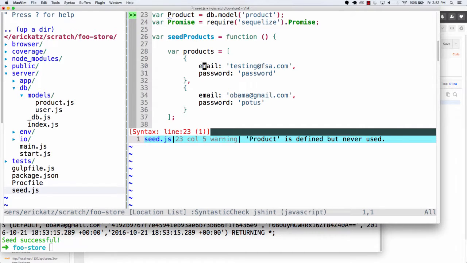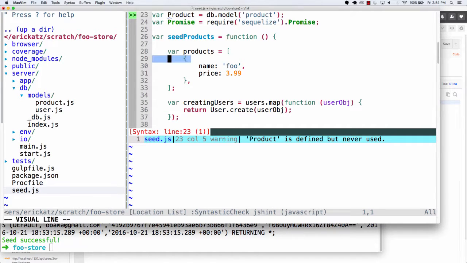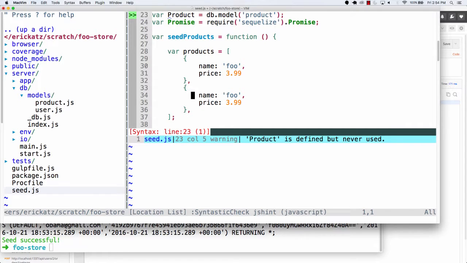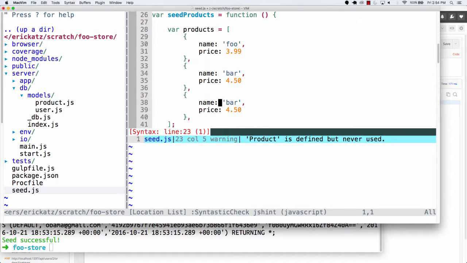So let's say we'll have a name. Foo's a pretty good name. And let's give this a price. And let's, just so we're dealing with some sort of real world numbers, we'll say this is going to be $3.99. And let's do a little copying pasting here. We'll take bar. Bar could be $4.50. And we'll also have one more of these. And this is going to be Baz. And this will be $8.75.